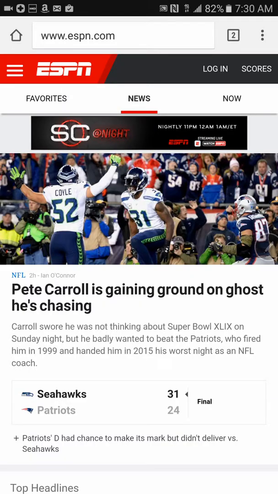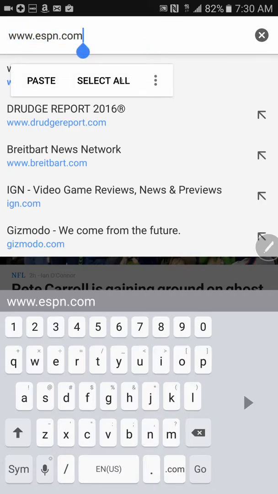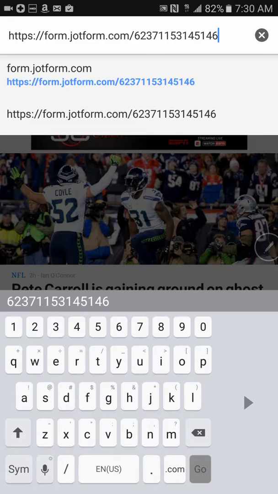So the first thing that we're going to do is set it up so that you can utilize it in the same way that you would utilize an application on your smartphone. So if you look here, I've got ESPN pulled up. I'm just going to switch to the address that I want it to be. Paste over. We're going to go to the new form.